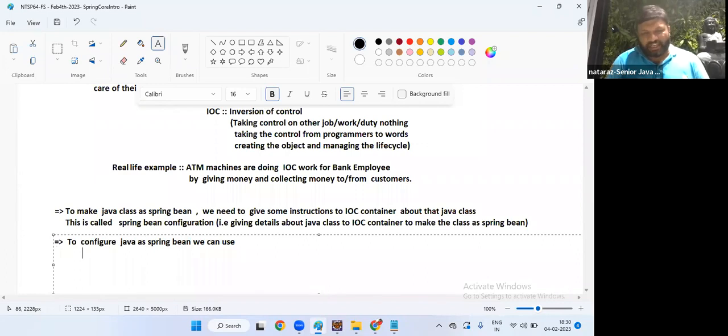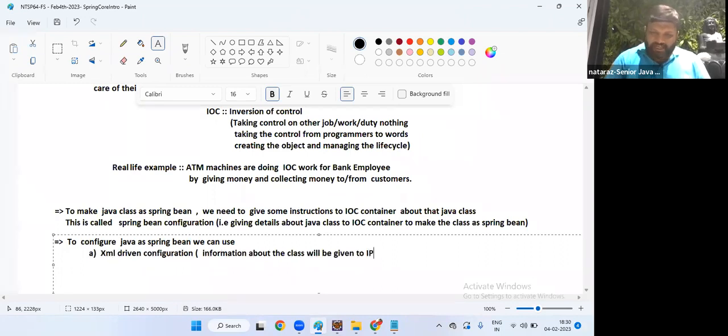We can use XML driven configuration. Whenever I write CFG configuration, a few times I will write XML driven configuration. Information about the class will be given to the IOC container using XML tags of an XML file.